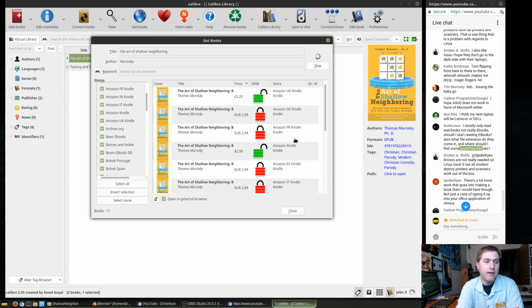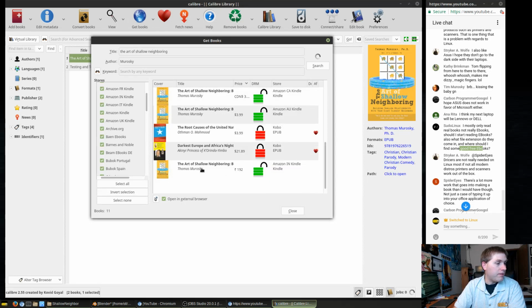And Calibre itself can convert it. So if you can only track down an EPUB, you can right-click, convert it to a Mobi, and then you can send the Mobi file to that. So this is what you do. This is a good place to find them.